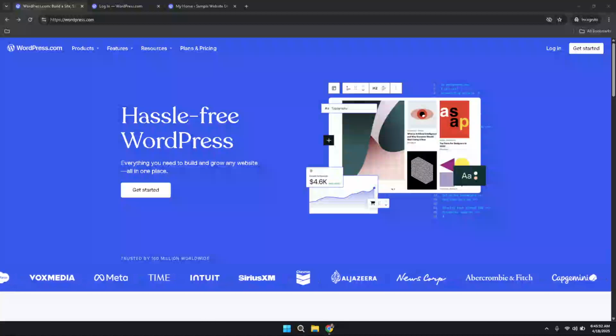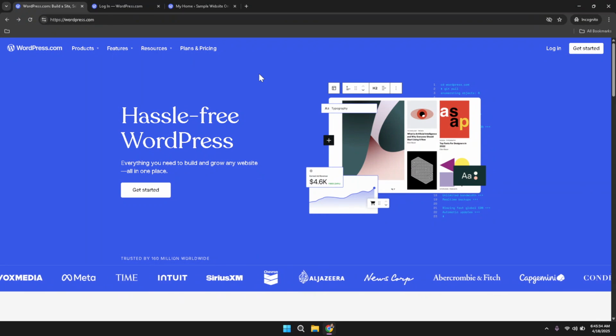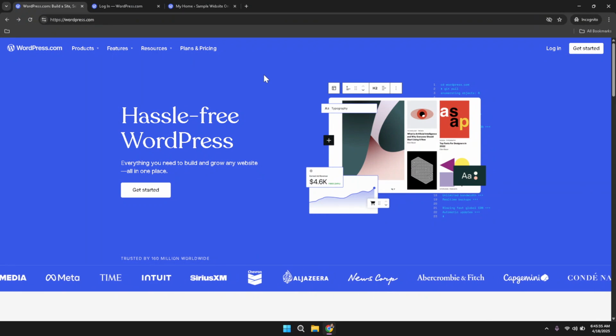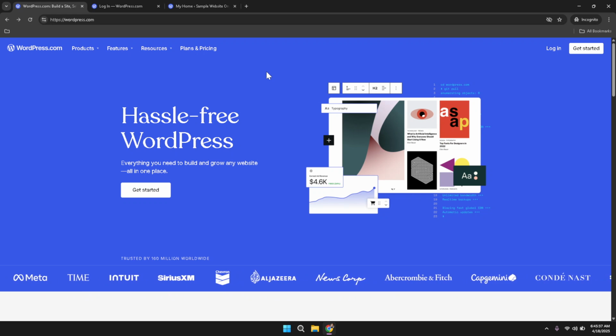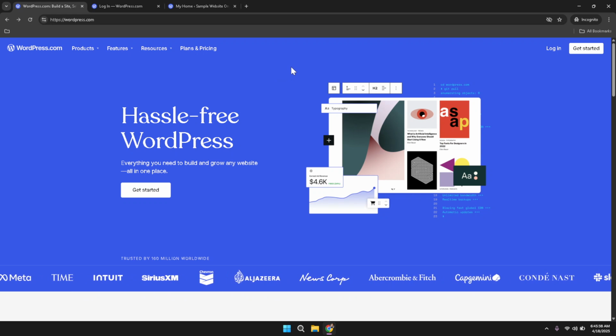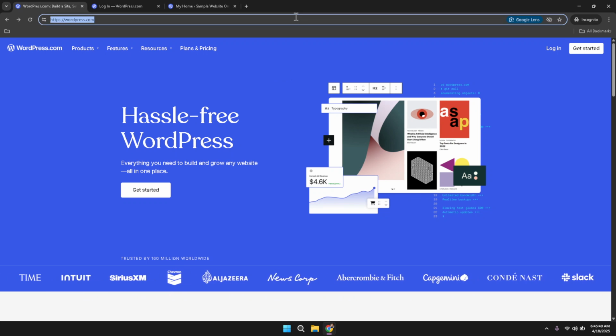Begin by opening your preferred web browser and navigating to your WordPress website. This is the starting point of the process. Once you are on the home page, take a moment to get familiar with the layout before proceeding with the login process.